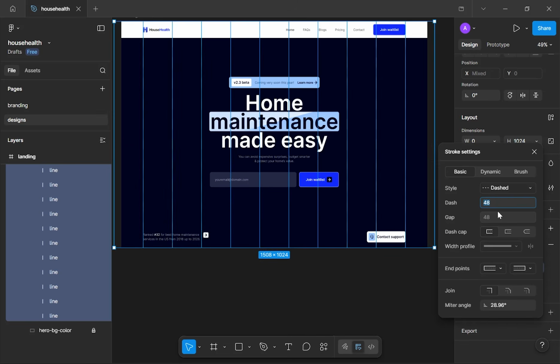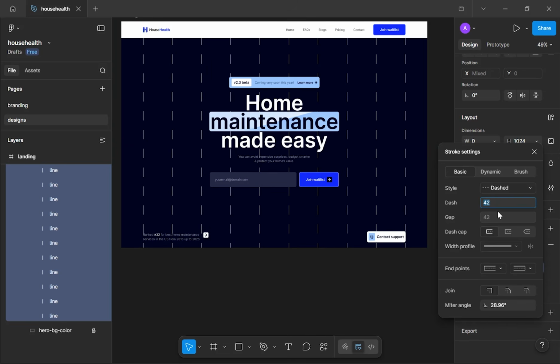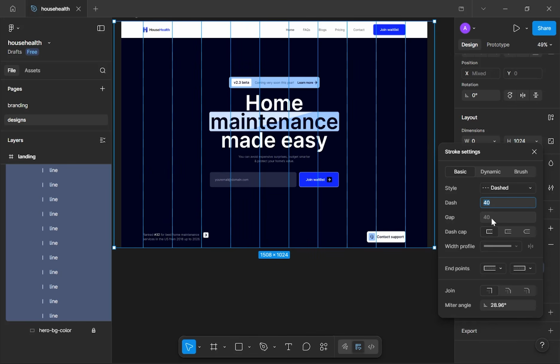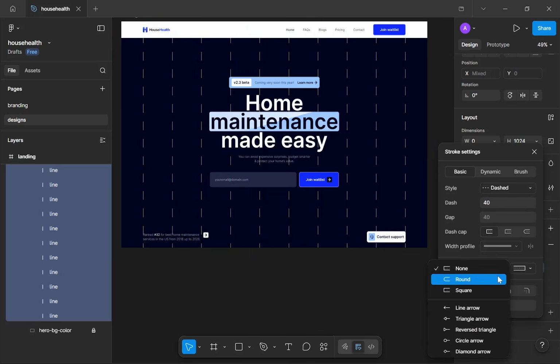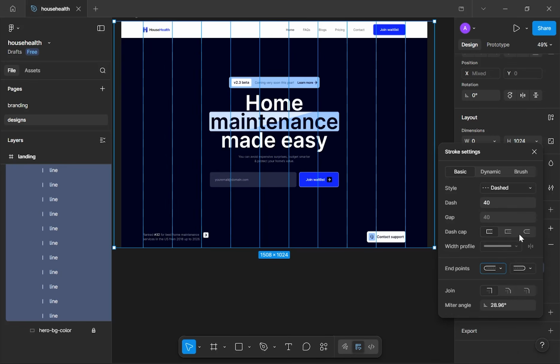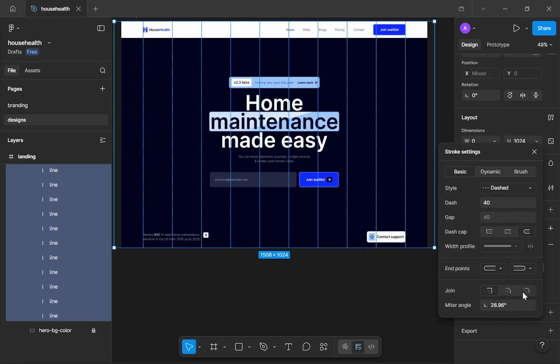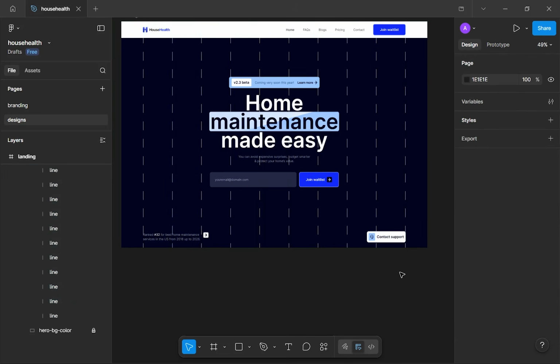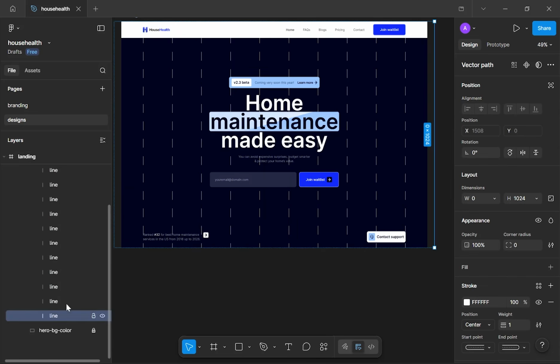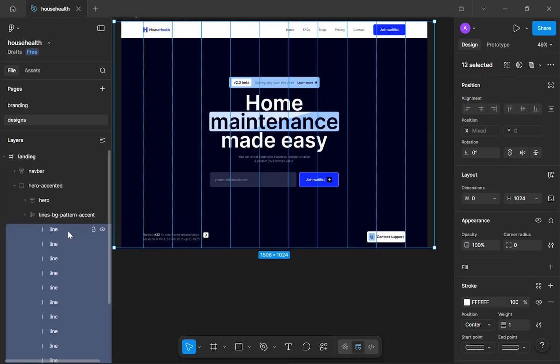Okay, let me just decrease this. Round here, I think works nice. Then I want to change the endpoints to be round, and I also want to round off the caps, also the joints. Okay. So you can see now it looks much better, but it's still just white lines, and it's competing for too much attention. So I don't really like that.